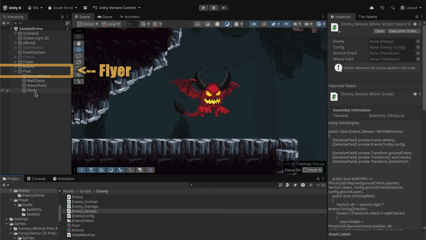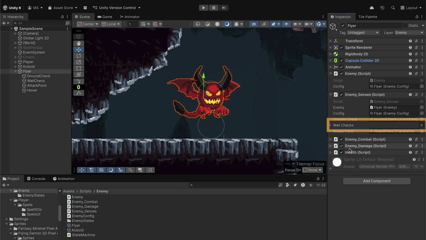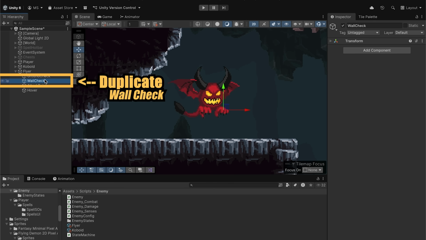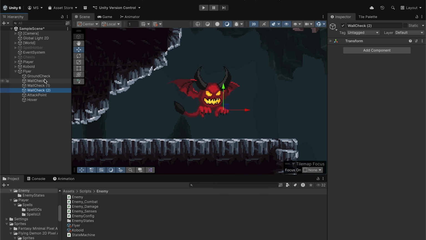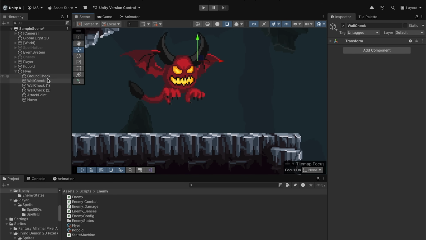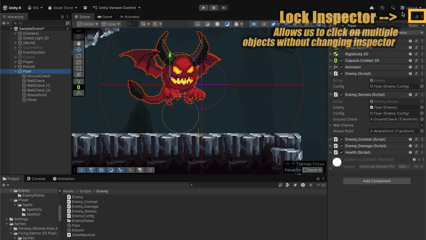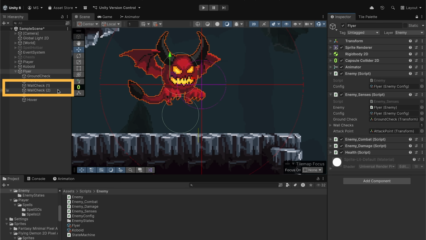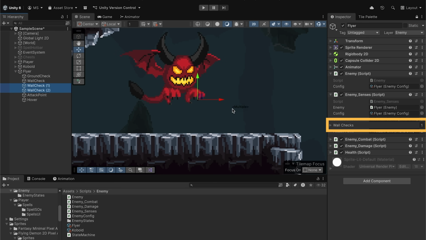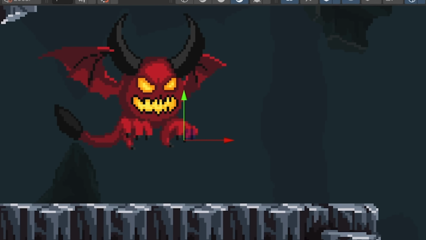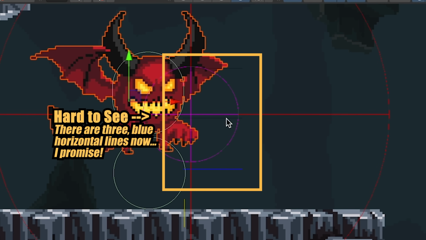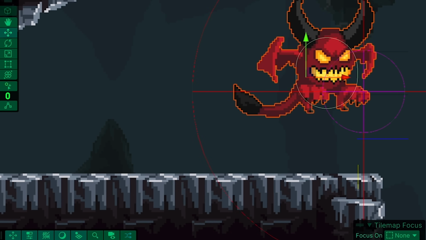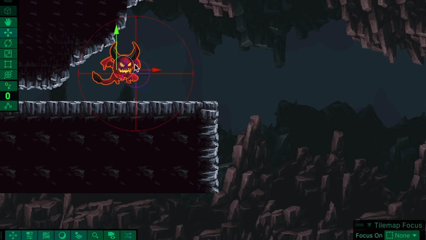Back in Unity, if I click on my flyer and head over to enemy senses, I now have an array that I can drag my wall check into. That said, I want more than one wall check. So I'm just going to duplicate this a couple of times. And then I'll just grab each one, dragging them into a high, medium, and low position. Then when I click on my flyer, I can lock the inspector and drag the new wall checks into my array. And while it's hard to see in this recording, I now have 3 different lines checking for wall. With that done, my patrol is working nice and I'm detecting that wall just fine.